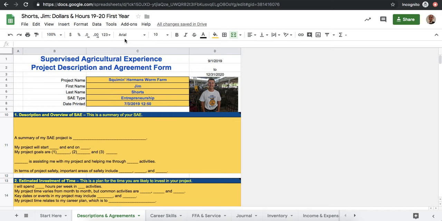That's it for our tutorial on descriptions and agreements. Again, utilize your ag teacher as a resource. Fill it out the way that they're really asking you to fill it out. This tutorial is just meant as a supplement to help out with this page.